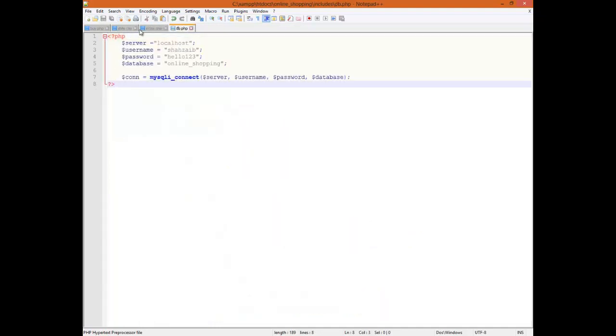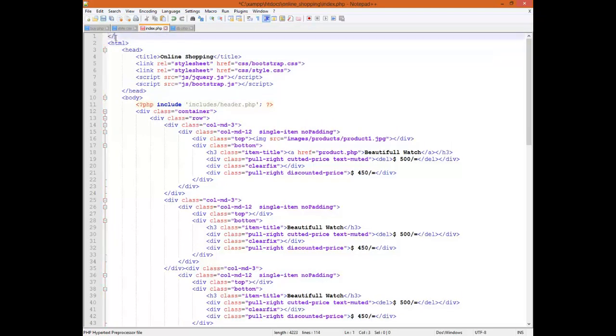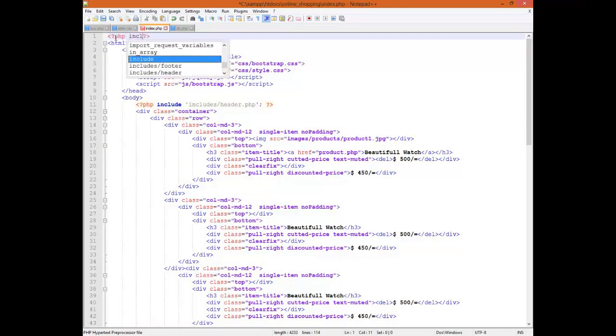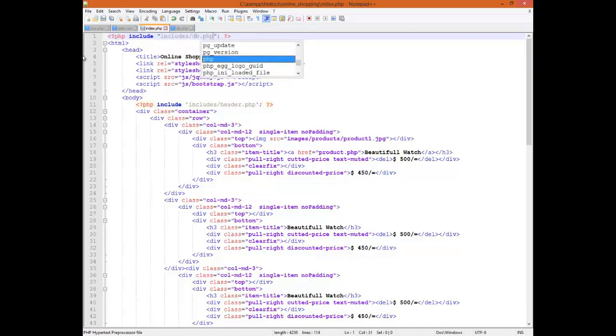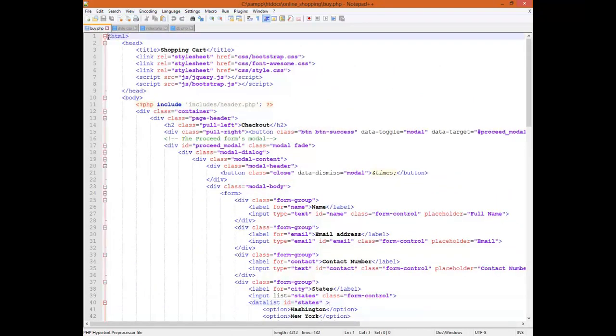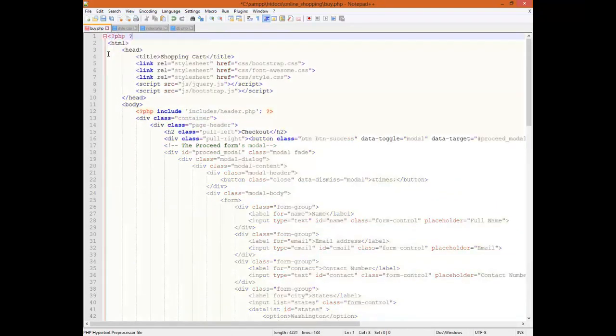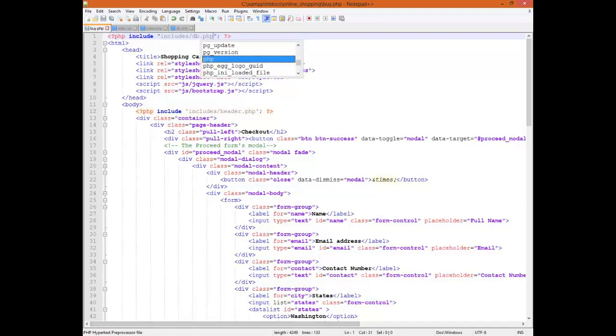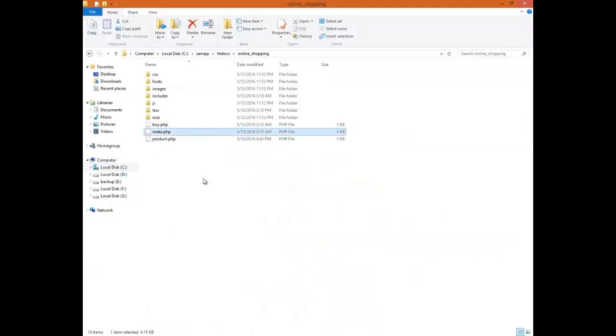Now what we just need to do is go to the index.php, press enter, and link that file here by including it: includes/db.php. Save. Now we need to go to the buy.php and do the same thing here. Just go there, press enter, include, and the same thing, includes/db.php, and save. And now go to the notepad, to the online shopping folder, and there is a product.php.